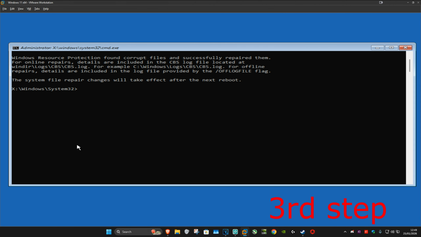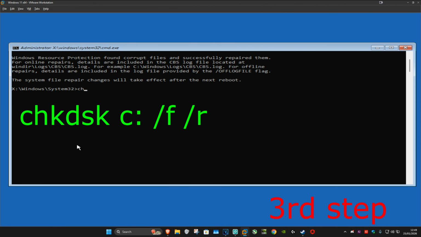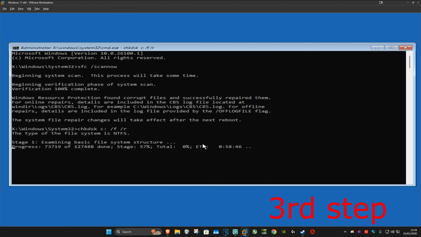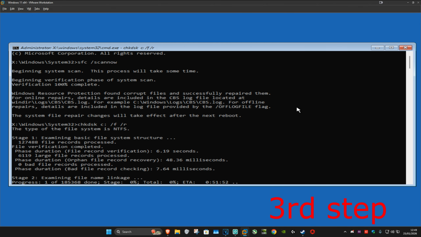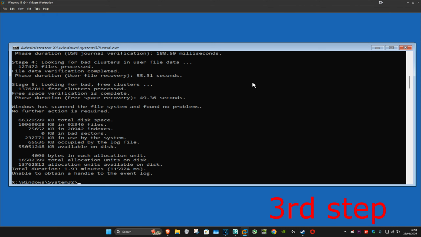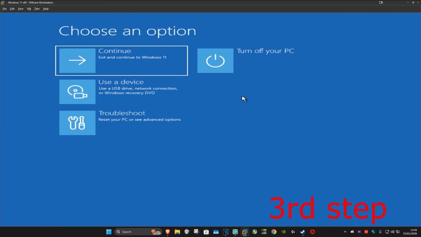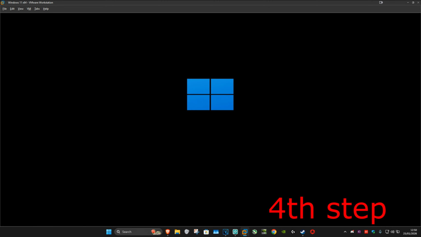And then once that's been done, now you want to type in chkdsk c: /f /r and then click on enter. And you want to run this scan as well. Wait for this to load. Once you complete both those scans, we can now resolve this. Now you want to continue to Windows and then the problem should be fixed.